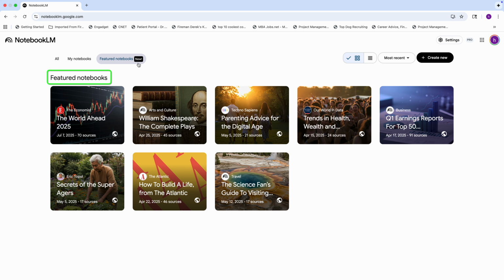Now to the new features. The first new feature we will be covering is called Featured Notebooks. Featured notebooks are curated collections of public information. These notebooks are curated by Google and feature data from a selection of Google's partners. Currently, there are 8 topics to choose from covering various interests.